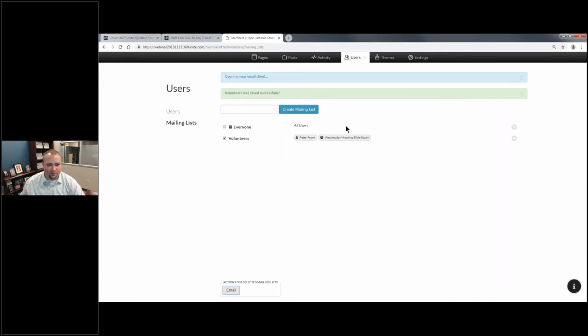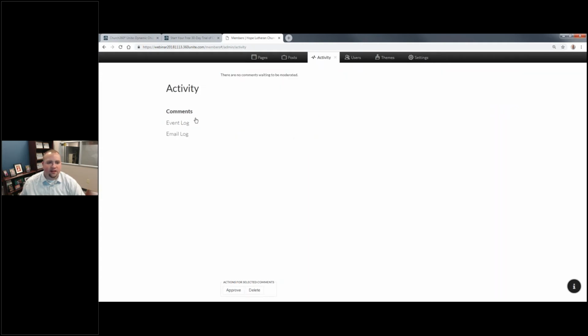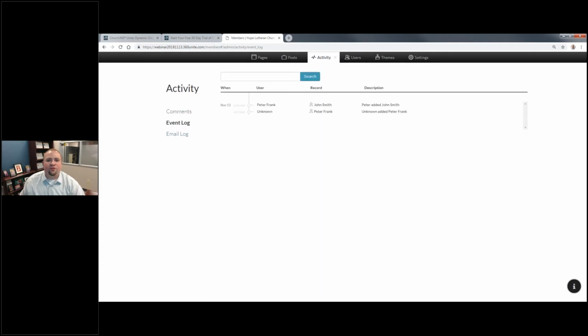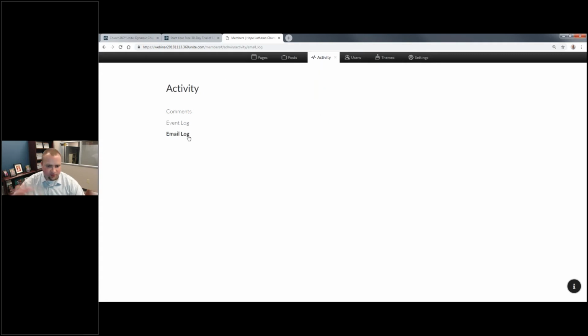Click no there. One thing I do want to draw your attention to is this activity view. This allows you to see what activities are happening on your site. So if people are commenting on a blog or a feed, you can see that there and even set it to approve those. If you go to event log, you can see who has been added, anything related to members. So if John Smith changed his phone number, you would see that on there. And then you can see the email log, which right now we don't have anything in there. But if you sent an email, it would show you how many people got it, how many people blocked it, those kind of things. So it's a pretty powerful tool there as well.